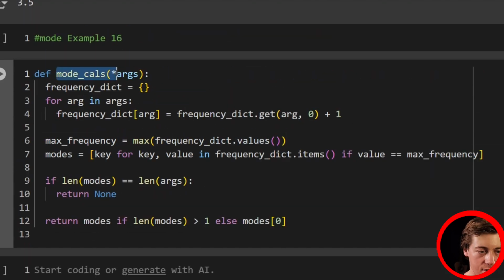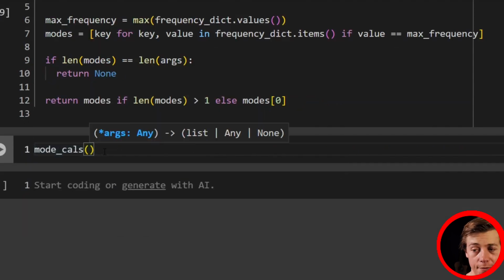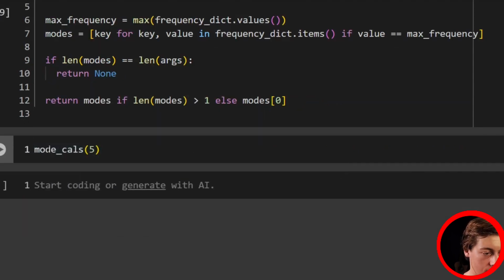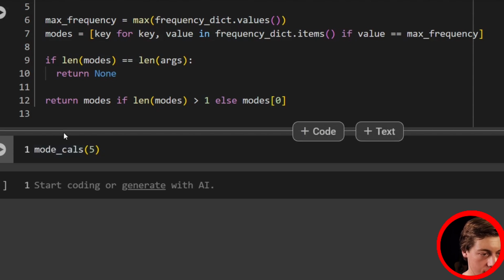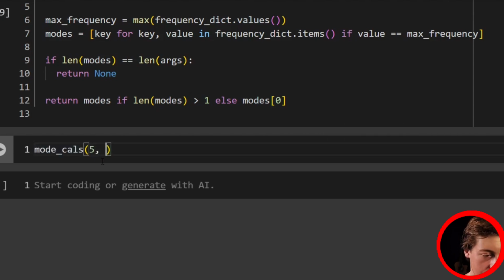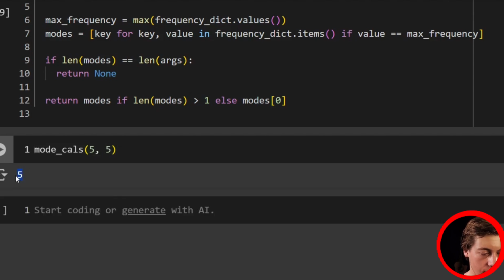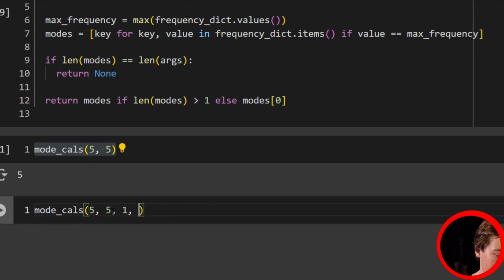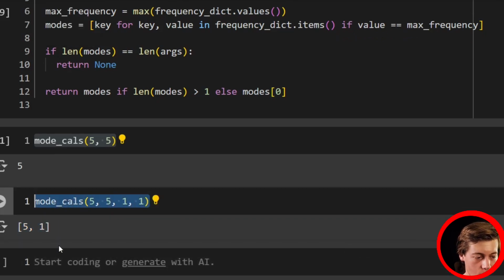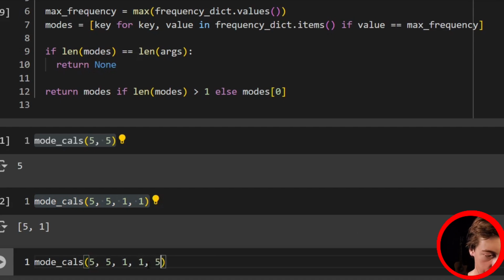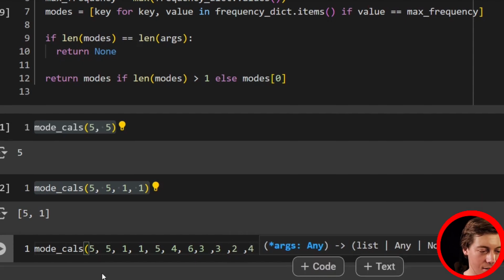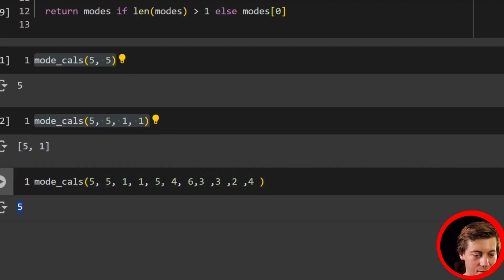Okay, and let's test this out. So let's test out just putting in 5 first, right? That should be its own mode. And I didn't return anything greater than 1. So I actually filtered that out. Sorry, we should put 5, 5. And we return 5 on this side of things. Then let's expand this out. Let's see what happens if we have 5, 5, and 1, 1. You see it returns a list of 5 and 1. And let's just add in a bunch of numbers on one more example. We'll throw another 5. Man, this does not look too pretty. But you can see this returns 5.